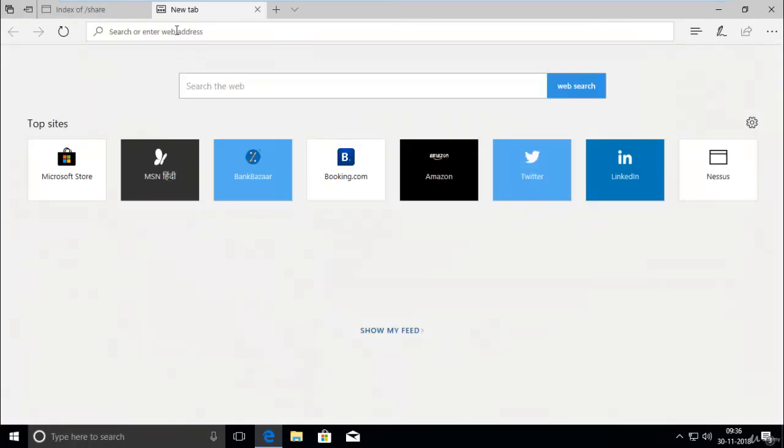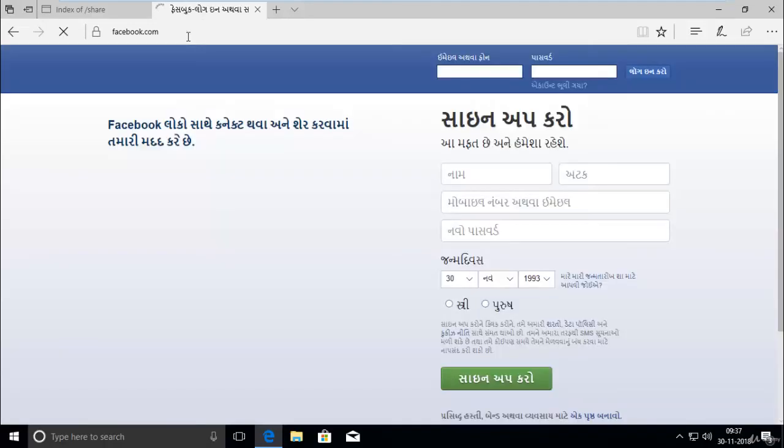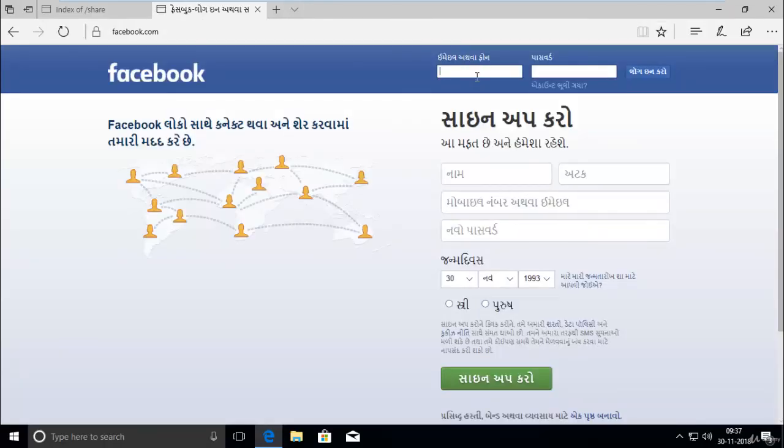Define facebook.com. Give xyz@gmail.com and define password 123456789 and click on login.